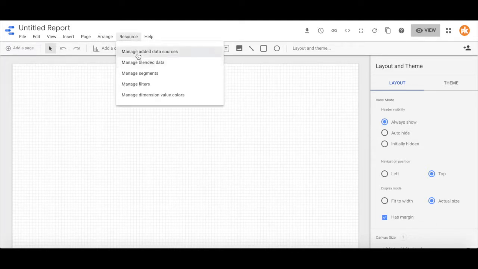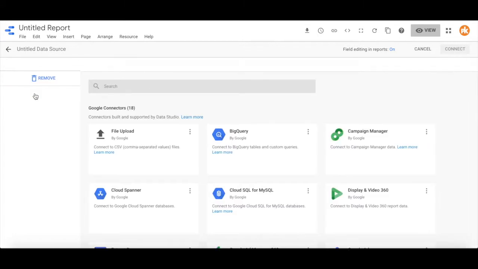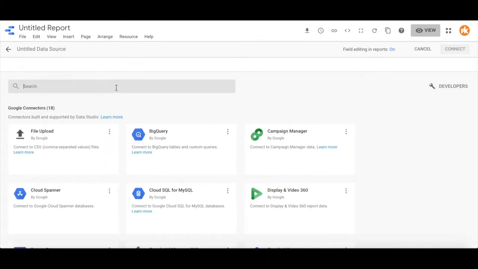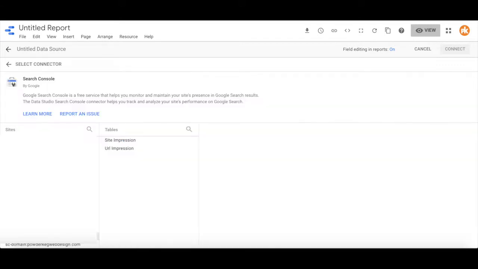We're going to add some more data sources under resource, add new data source, and again same thing, searching for the connector we want, which is Google Search Console this time. And you'll notice that after you select a site, you have to select either site impression or URL impression. We're going to add both.